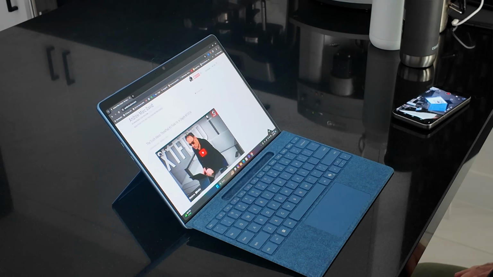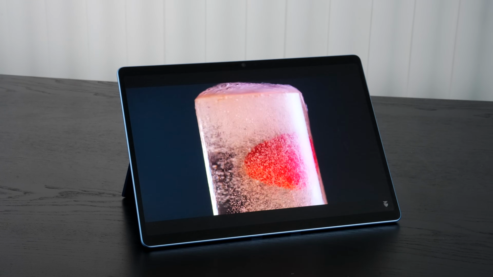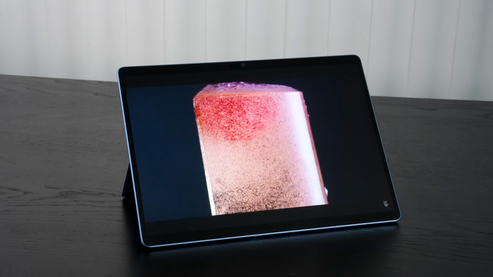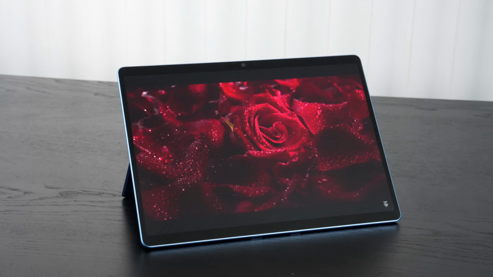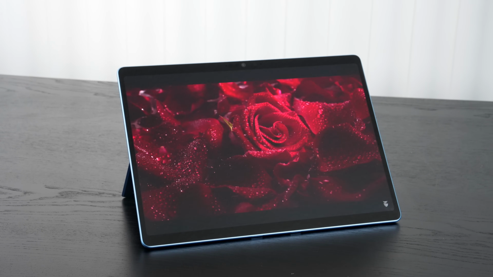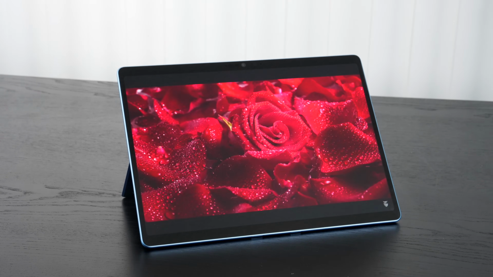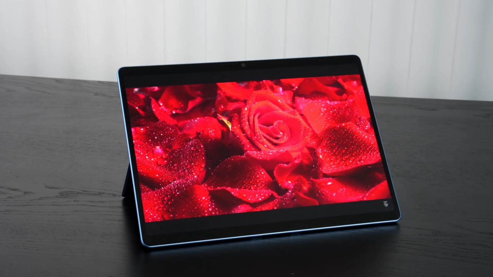And the other thing it uses is something called PWM, or screen flickering, which is present in most OLED displays, and some people are sensitive to that. So just be aware of that. But the overall takeaway is this is an excellent display, and I'm glad Microsoft finally put an OLED option here.